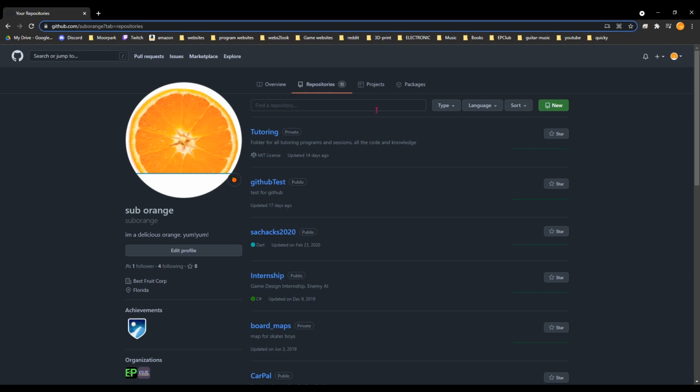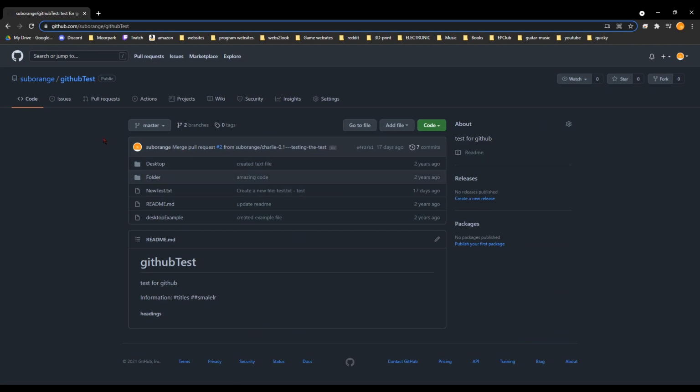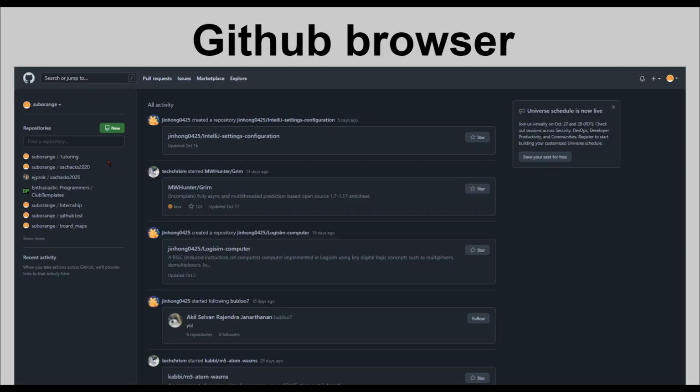And so the repository is basically the whole shebang here. If we go ahead and I click on one and go into GitHub Test here, this is one repository where it has all my files. There's basically nothing in this. This is just a test repo. There's not actually any real files. But yeah, we will get into that.